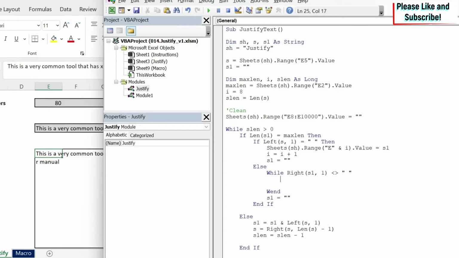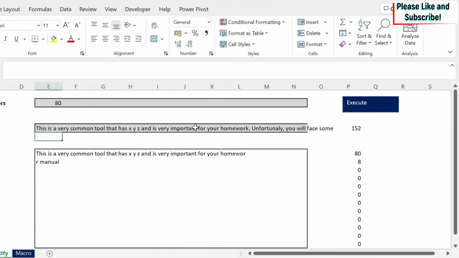I need to, every time it's different than a blank character, take back the character and put it in my S and remove it from my S1. So first we're going to take the character, put it in my S. So S is equal to right of S1, 1 and S. What did I do here? My S, for example, didn't have this homework. It was from the K onwards.